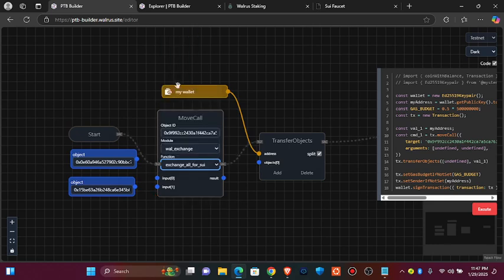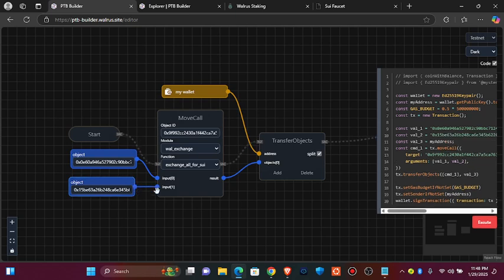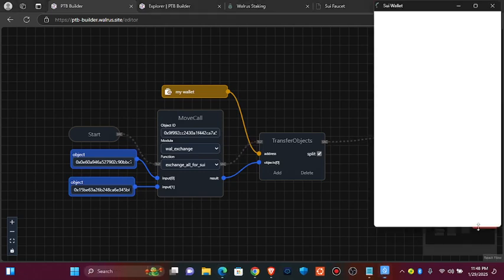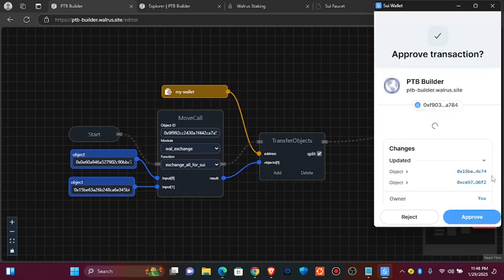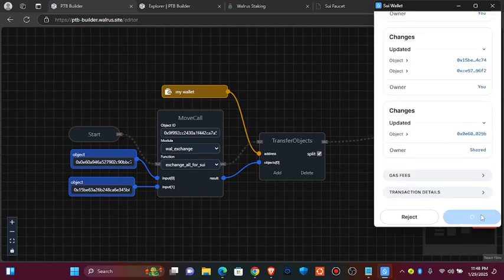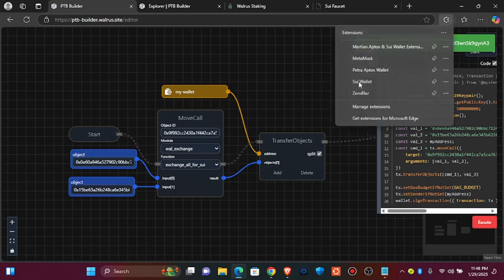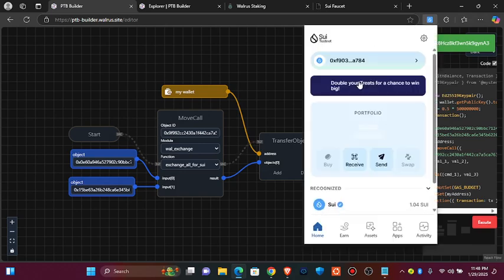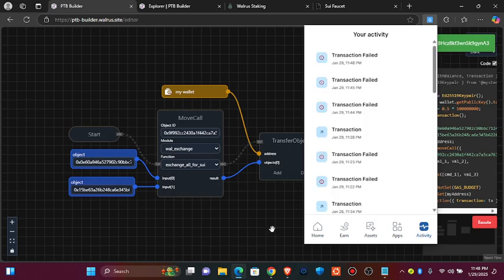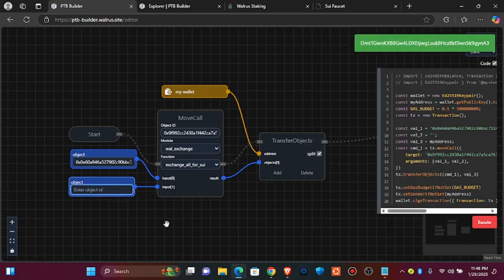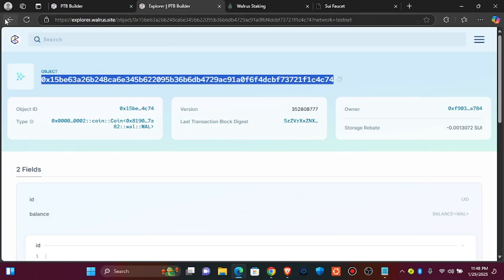Exchange all for Sui. So now we need to connect the wallet back. So now I will execute. So I'll try and approve the transaction. Then I will check my wallet to see if the transaction was successful. It's also failed once again. Oh goodness. Okay, let's just go to the Explorer now.